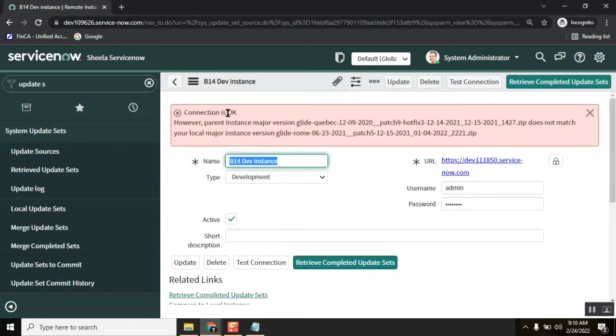Okay, connection is okay, this is what we wanted. However, the dev instance is running with Cubake and the test instance is running with ROM. Version change is there. It is fine for us, but the only thing is we need to see the connection is fine. This is a very important message we need to have.